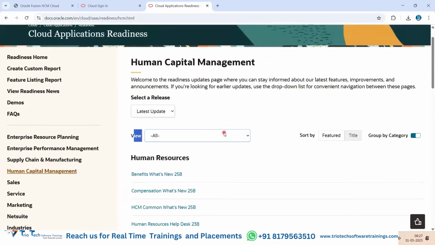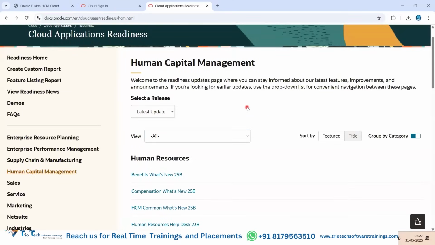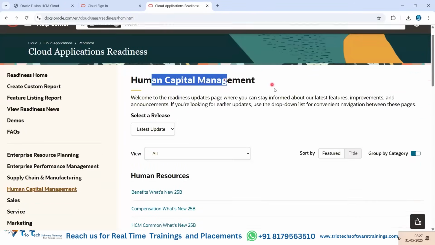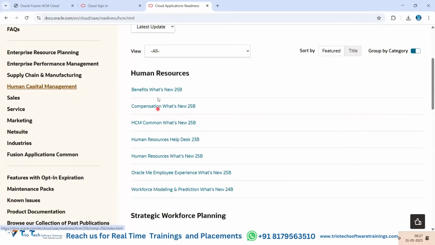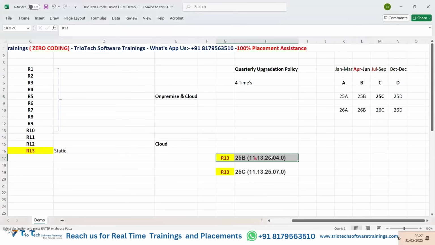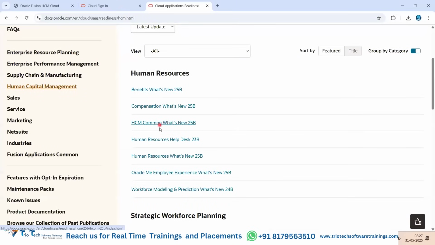For every module, new features. If you want to explore what's new, come, select your human capital management, HCM. Module wise documents are there here. You can click on that. I told you, right? The latest version currently is 25B. We are in the second quarter this year. We are in the month of May, right? 25B. So here the documents are, team.